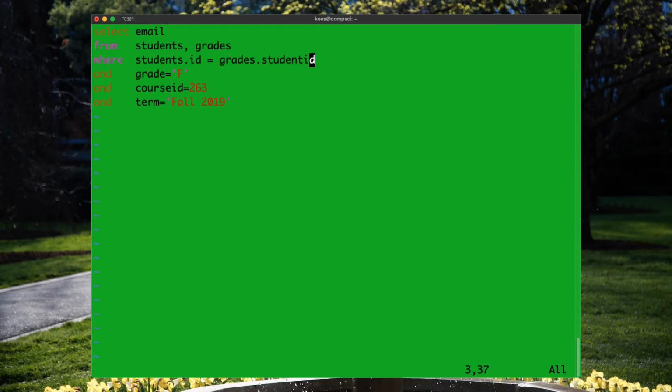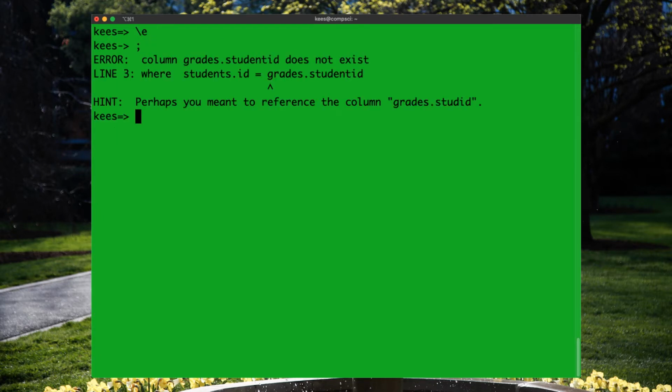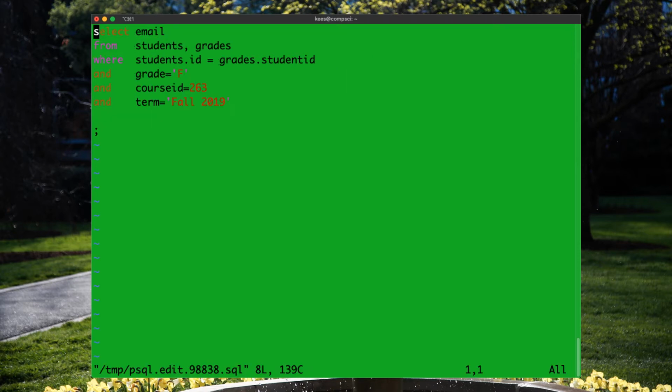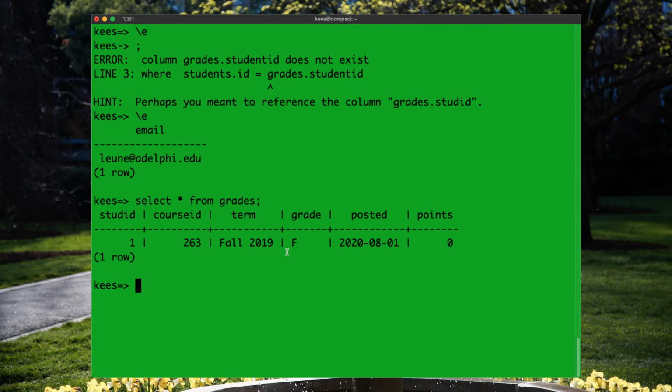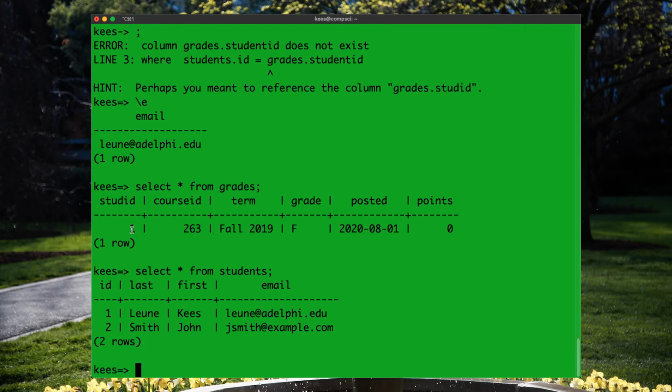Notice there's no semicolon, so when I save this, I will not get an automatic execution. Semicolon, enter. Oops, typo. The field is called studentid. And now, let's look at the raw result. Indeed only student ID number 1 for course ID 263 in the fall of 2019 received an F. And instead of showing the student ID number, we went into the students table and looked up which email address belongs to the student ID with number 1. So, mission accomplished, one way.